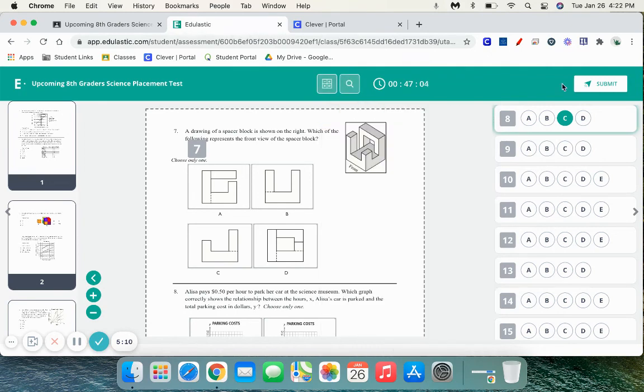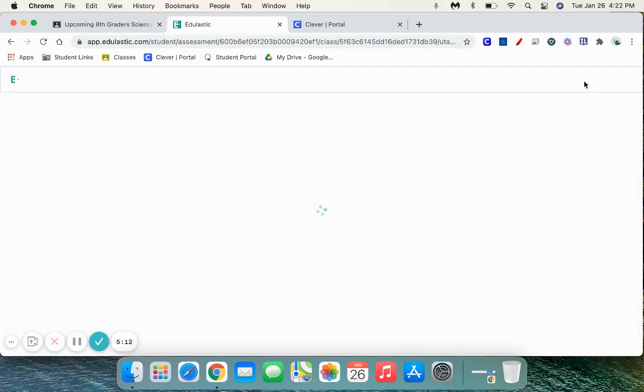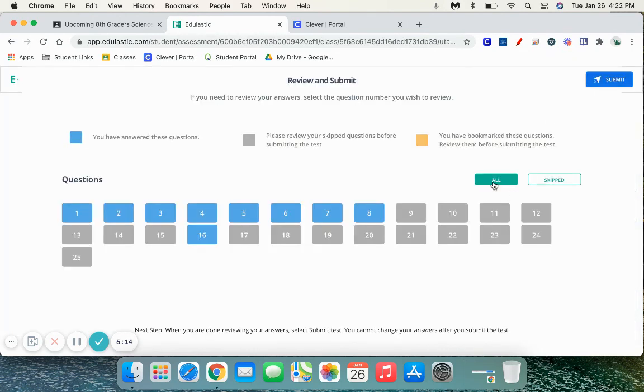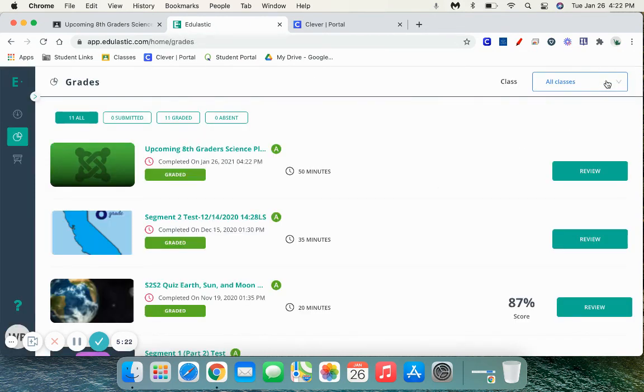Okay, so that's your basic one. Again, they click submit, and once they're all finished, they click all, and everything is marked, and then they click submit one more time, and their grade goes in. And notice they are not given a grade, which is what we do not want them to have as well. Okay, so that should be the tutorial on how to administer the 7th grade exam for upcoming 8th graders.